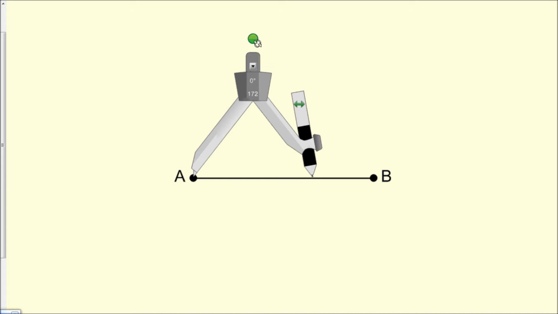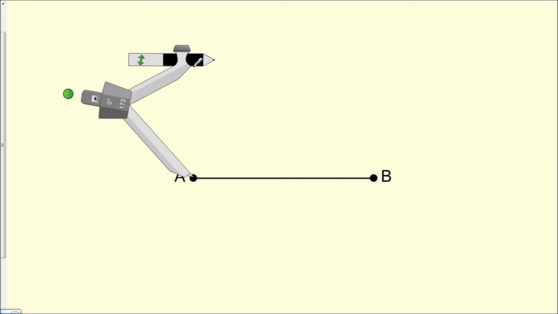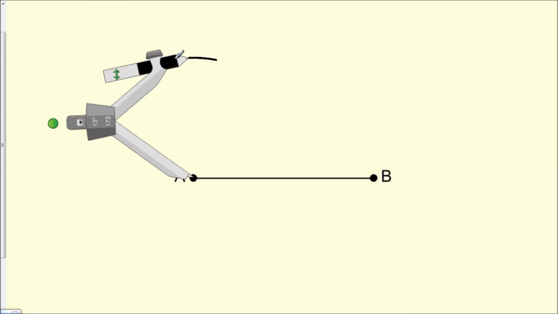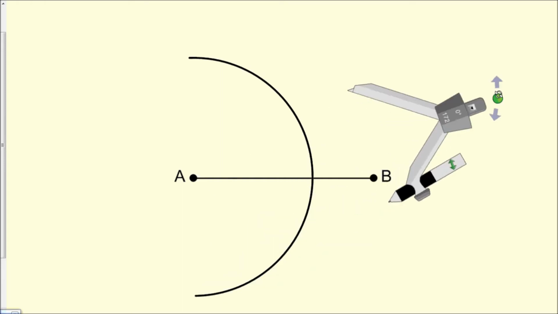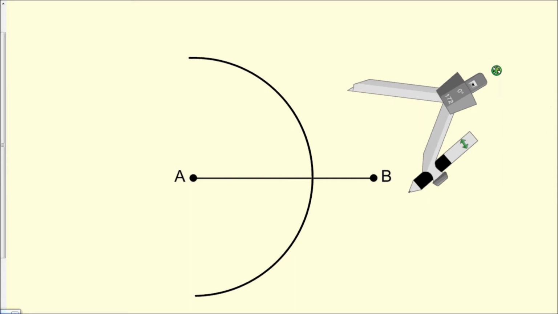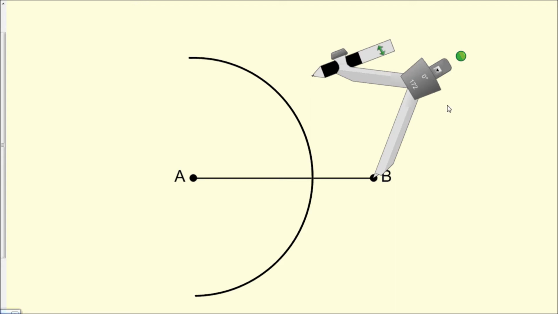So now what we want to do is swing an arc, and we'll make it big enough so that it's roughly a semicircle. So what we're going to do next is move the compass to point B, and do the same thing. We're going to keep the length of the compass exactly the same. It's crucial that you do not change the length of the compass for this step.